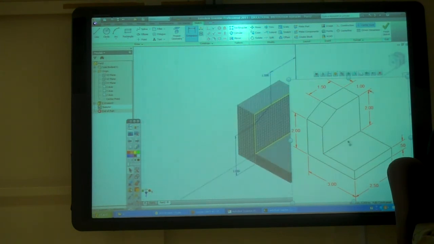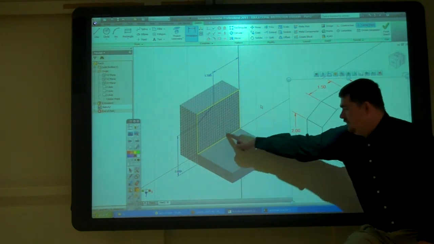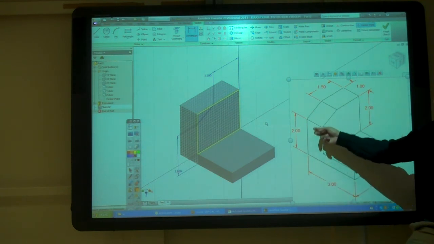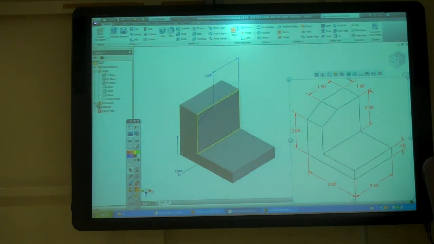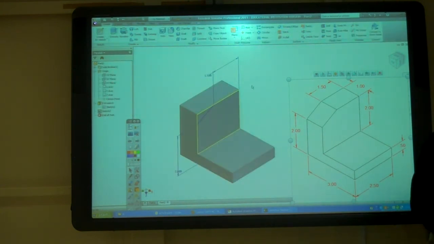Why didn't I just dimension it from this edge here instead of going all the way to the bottom? Yeah, because the drawing had it going from the bottom, so I should probably use that same one. And I probably messed up on the other sketch too, right? I did that, so I'll delete that. Why did I just do that? Just to keep it consistent.